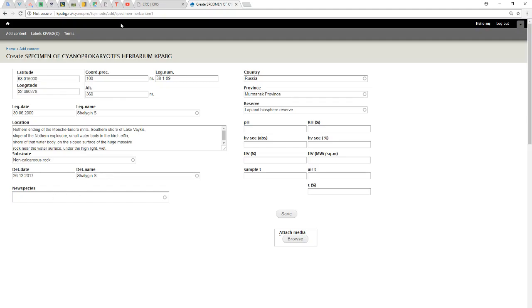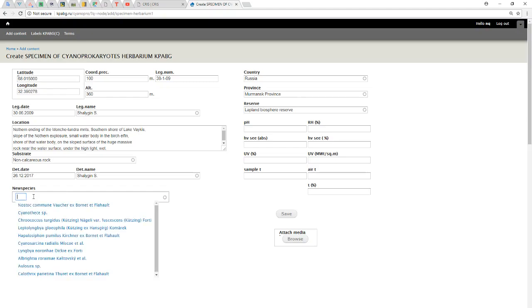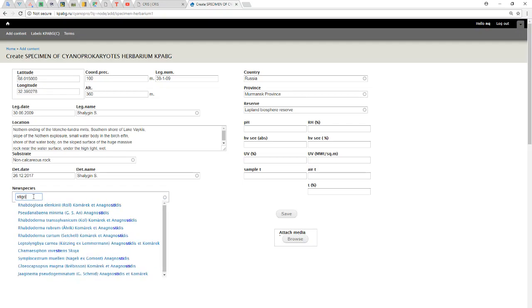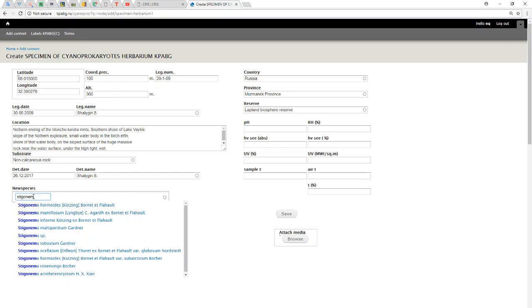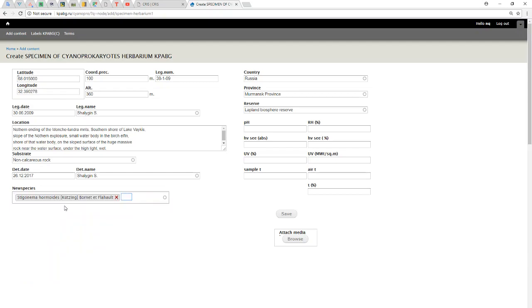Right now I'm going to show you how to input the taxa, the name of a taxon, to this page. You go to new species and you start. The first species was Stygonema harmoides, and I spell Stygonema, and here the first one is harmoides, and I click on that.